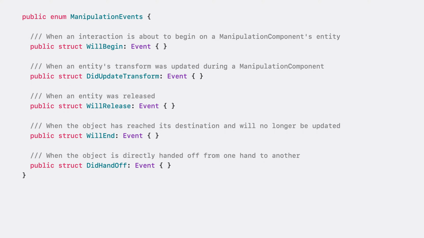To respond when a person interacts with an object in your app, the object manipulation system raises events at key moments, such as when the interaction starts and stops, gets updated as the entity is moved, rotated, and scaled, when it is released, and when it is handed off from one hand to another. Subscribe to these events to update your state.